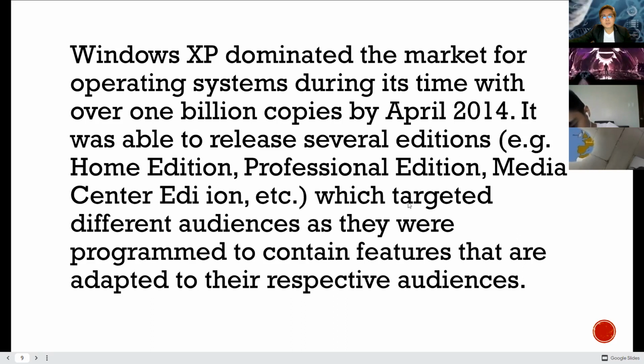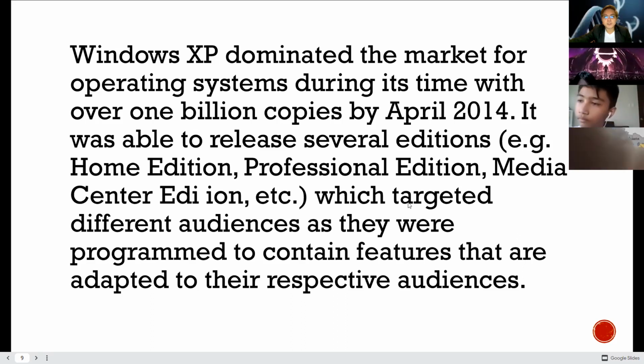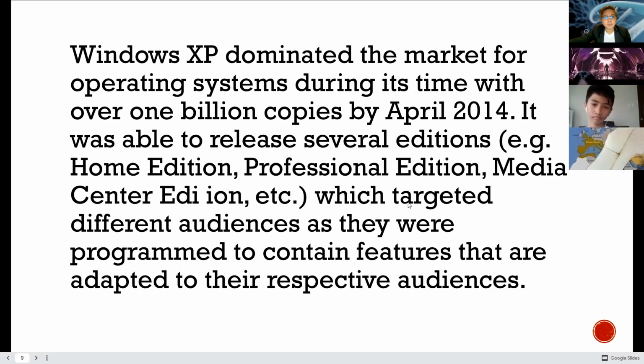Your task is to do a video presentation of the history of computers, Microsoft, the operating system, starting from the very beginning until Windows 11. Anyway, I'll be collecting that one at the end of first quarter, because that is your performance task.